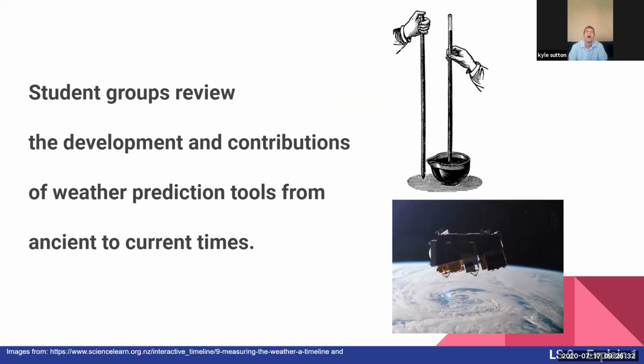And then the student groups are going to develop ways of linking their information and working together. So now they're going to share as a class what predictions they recorded, and then they're going to talk about which weather tools actually contribute the most valuable information.